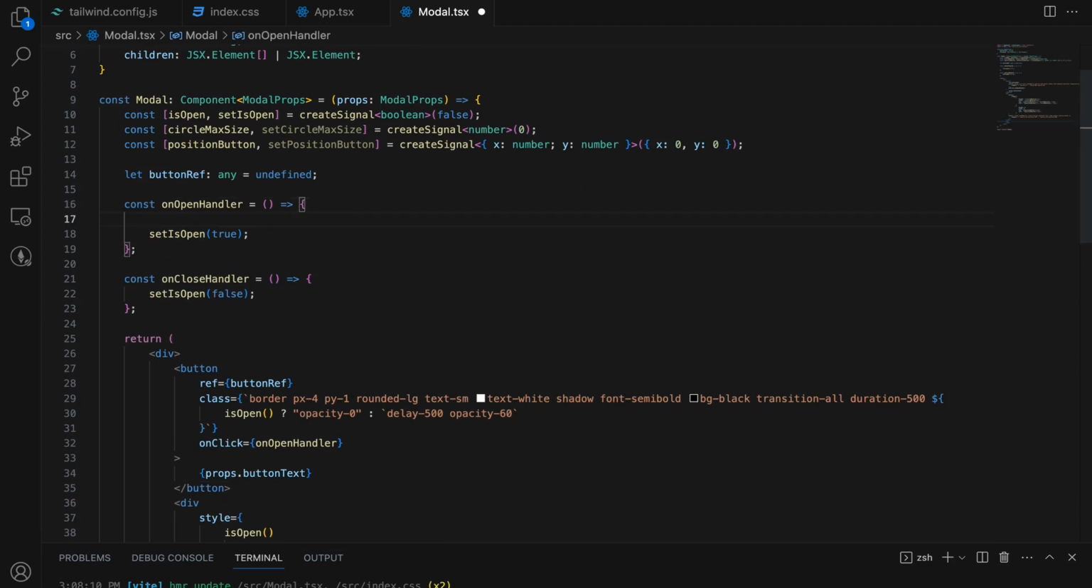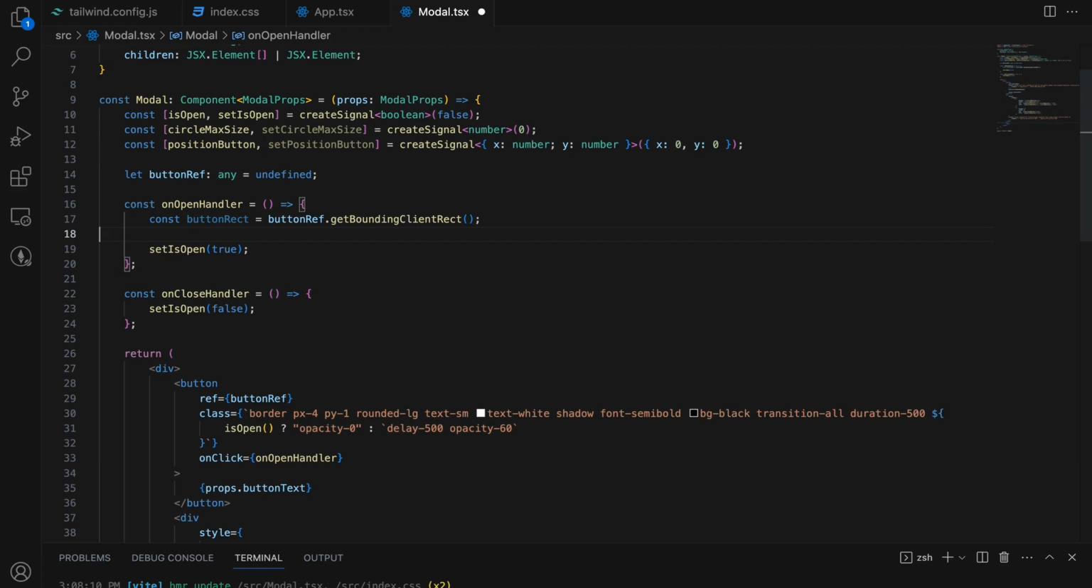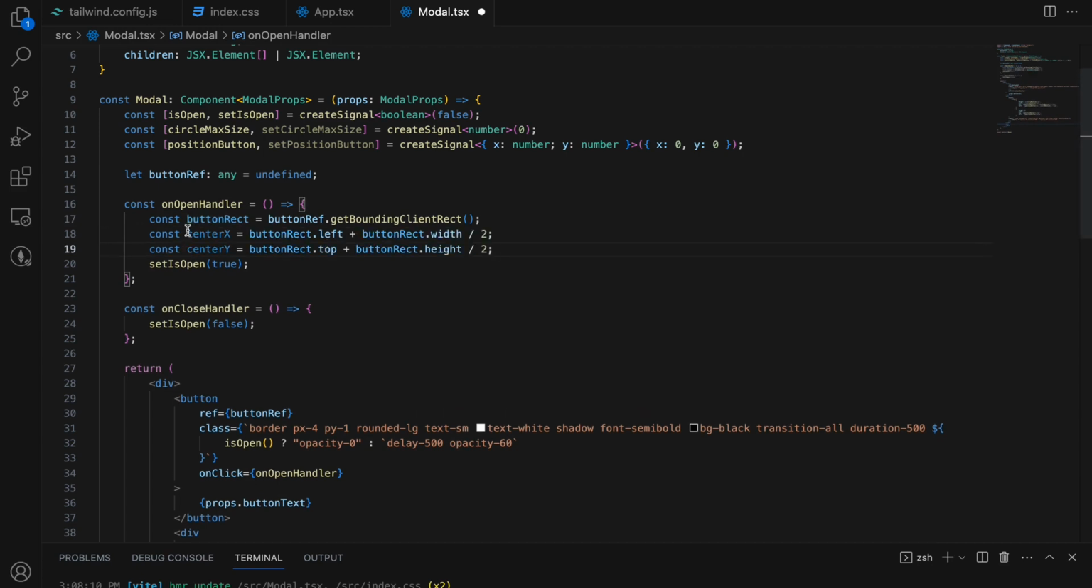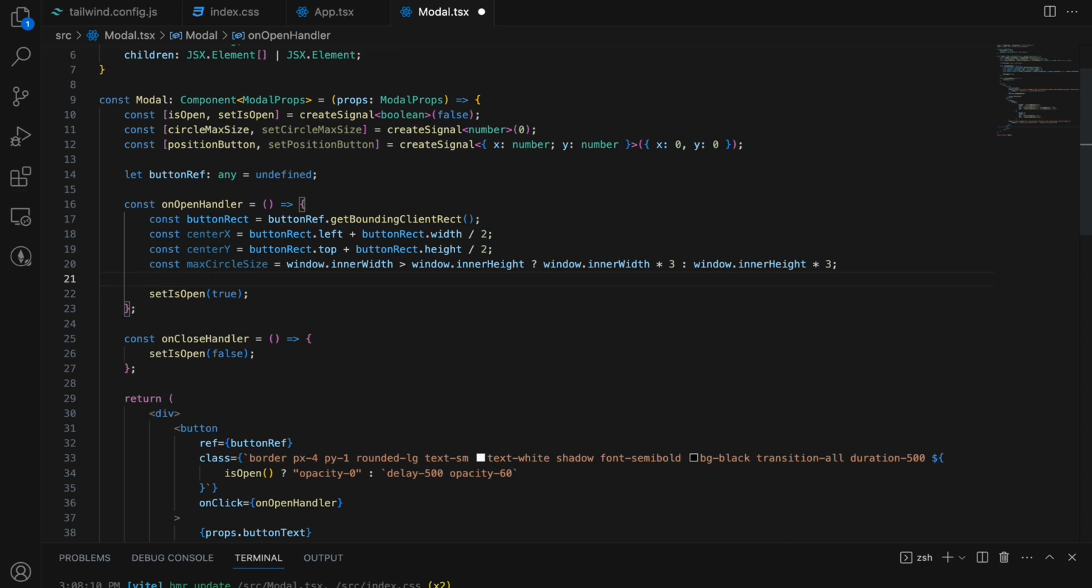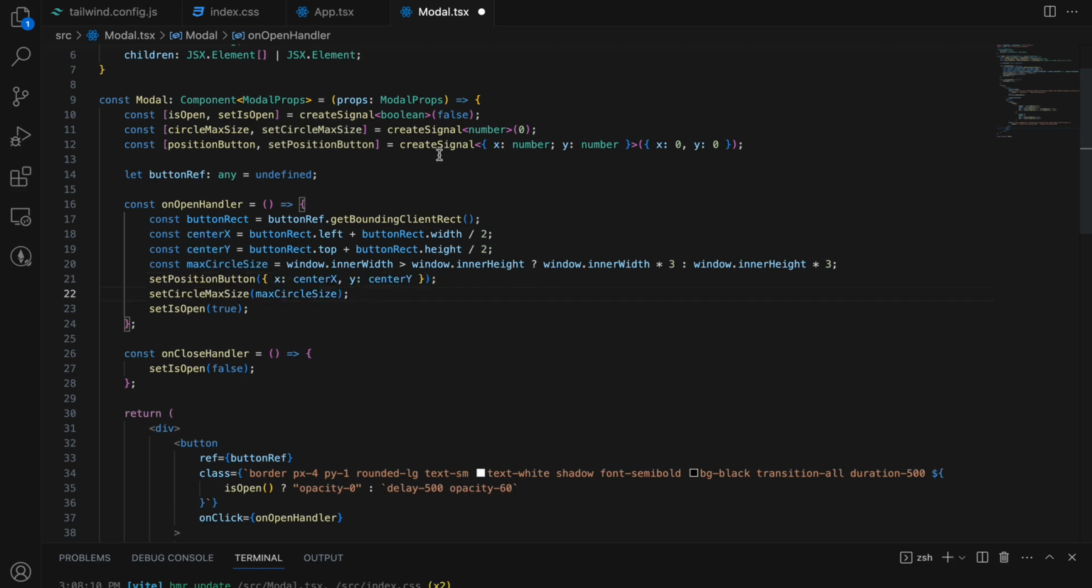The first thing we need is the bounding rectangle of our button element. We can get this through the button reference. Now, to get the x and y center, we just need to calculate the button position relative to the left and the top of the screen respectively, and add half the size of it. To get the max size of the circle, just get whatever is bigger, the width or the height of the screen, and multiply it by at least 3, so we are sure there is no blank space when the circle grows and is in one of the corners of the screen. Finally, just set the signal values accordingly.